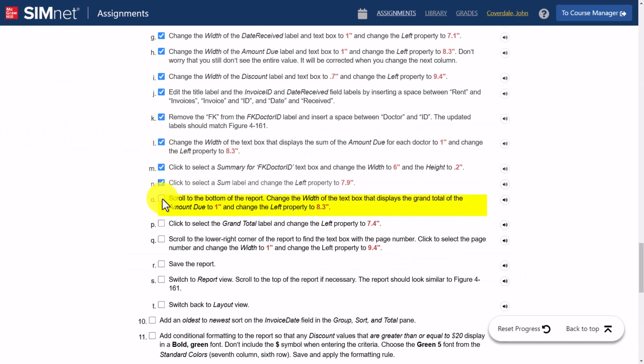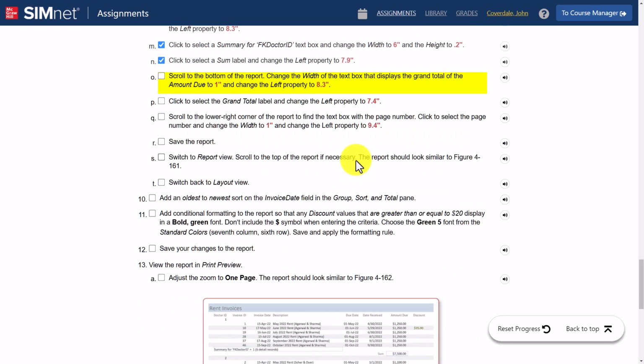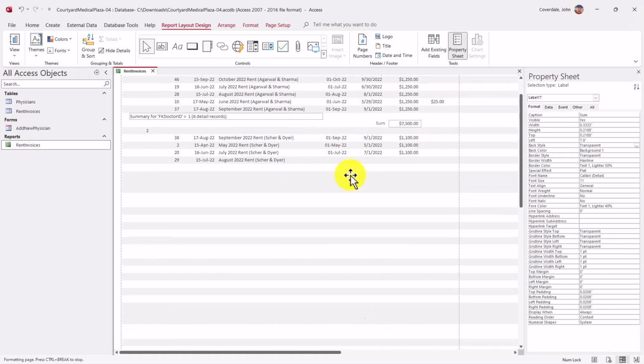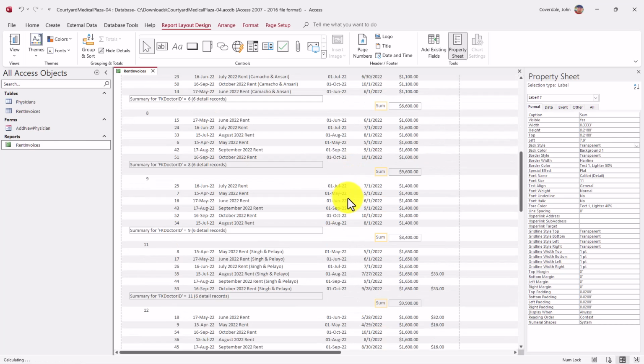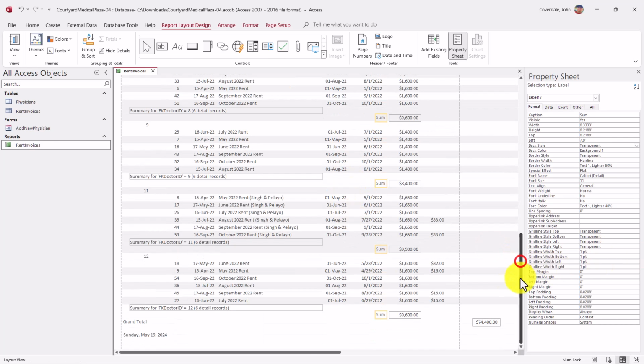Scroll to the bottom of the report, change the width of the text box that displays the grand total amount to 1 inch, and the left property to 8.3. Okay, so let's go all the way to the bottom of our report. I'm using the wheel on my mouse to do that. You can also use the scroll bar.